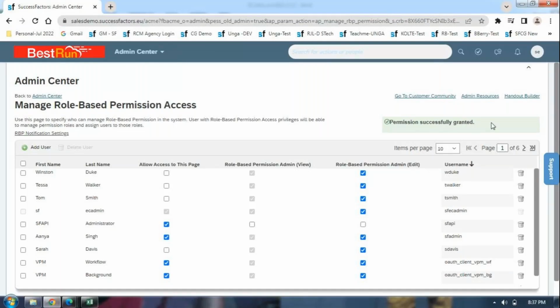Grant and revoke: there are two words. Grant means to give. Revoke means roll back, take it back. So two different words here, opposite words. Granting means to give. Revoke means take it back, roll back.